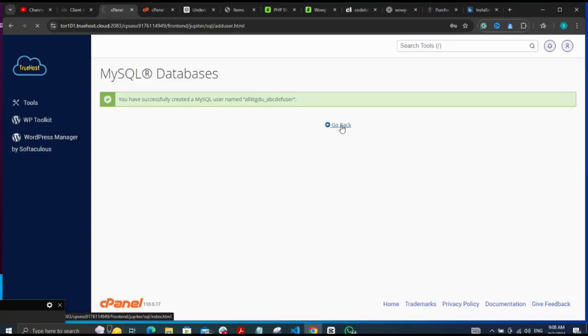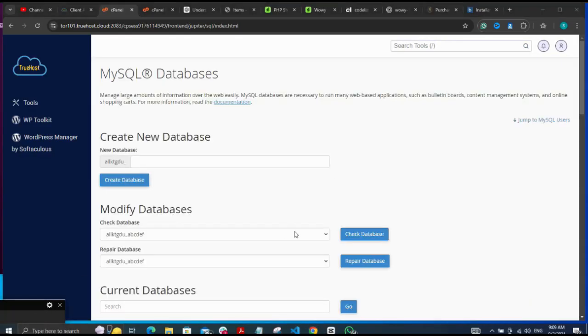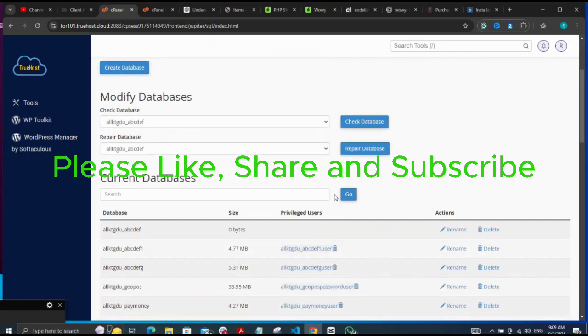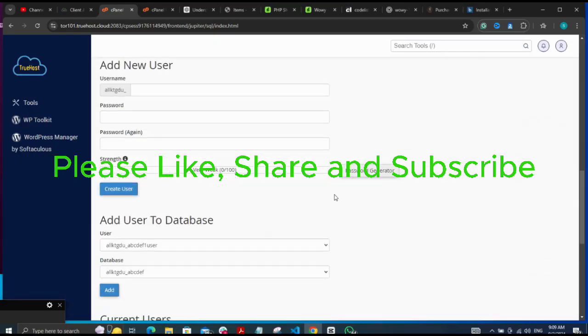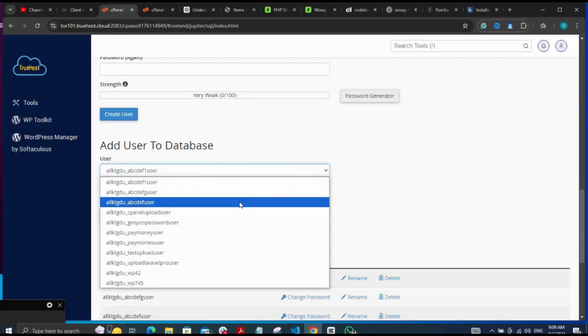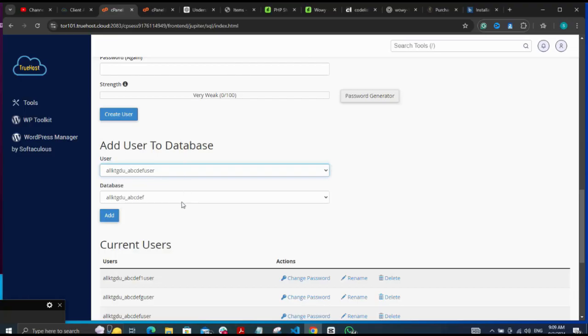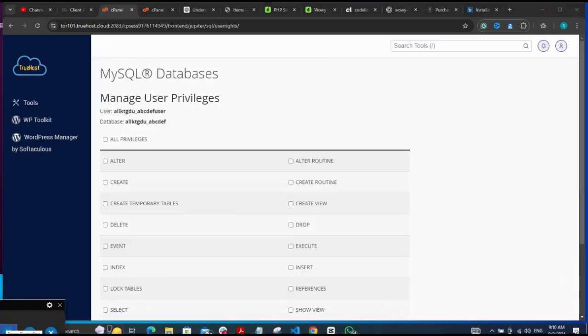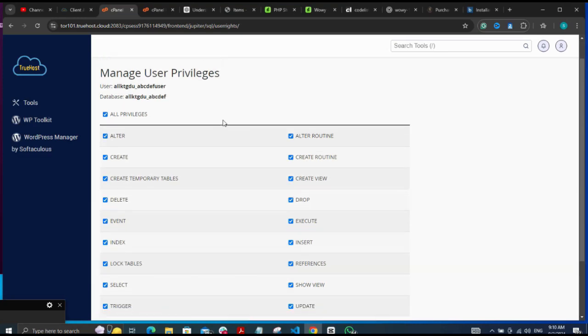After creating my database and my user, what next is for me to add my user to my database. Let me scroll down. I'm going to choose the ones I just created for this purpose. Okay, here it is, and this is it. I click on add. Next I give all privileges, then scroll down to make changes.